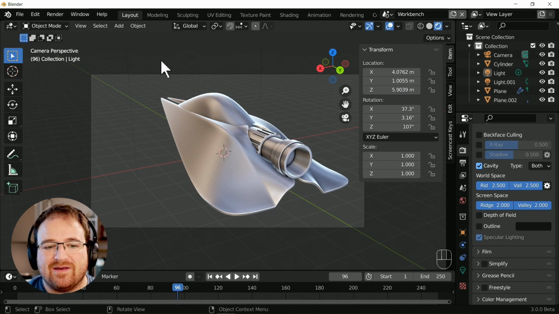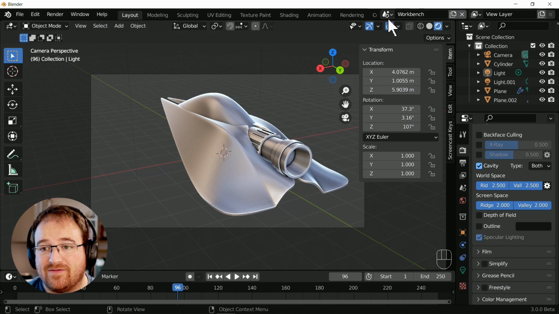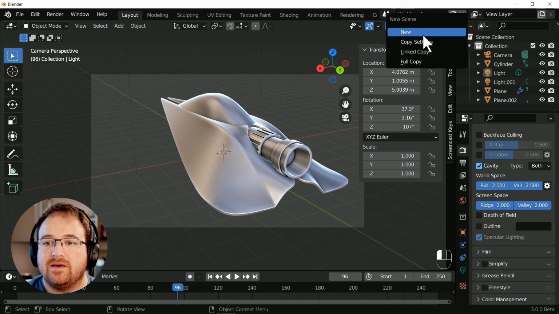Now that we've got these two scenes set up, what we need to do is create a third scene. This doesn't actually have to be a copy of the others, so just a new scene.